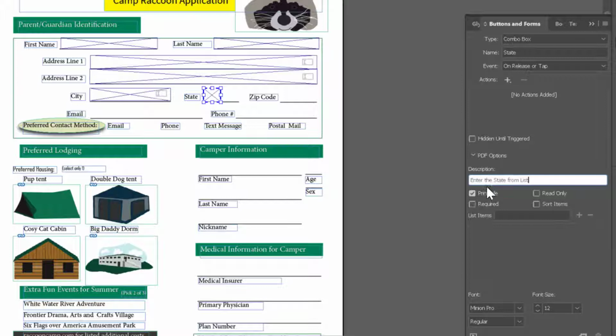Okay, so the list isn't built yet. So in this case, since we're just doing a quick video here, I'm going to type in NC, SC, and VI.